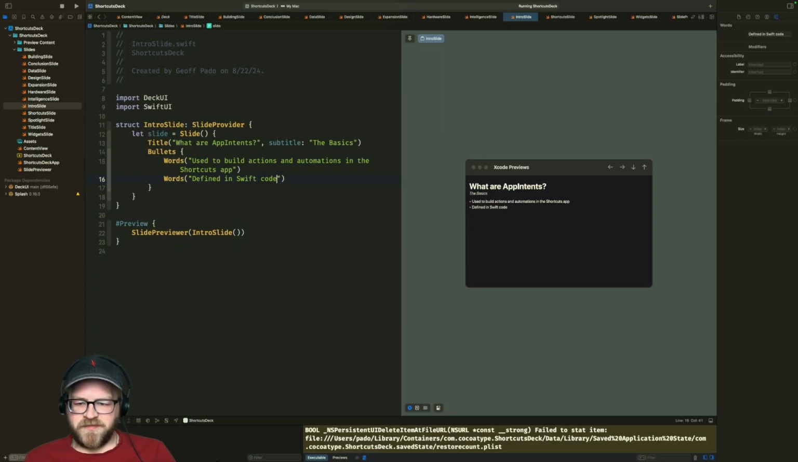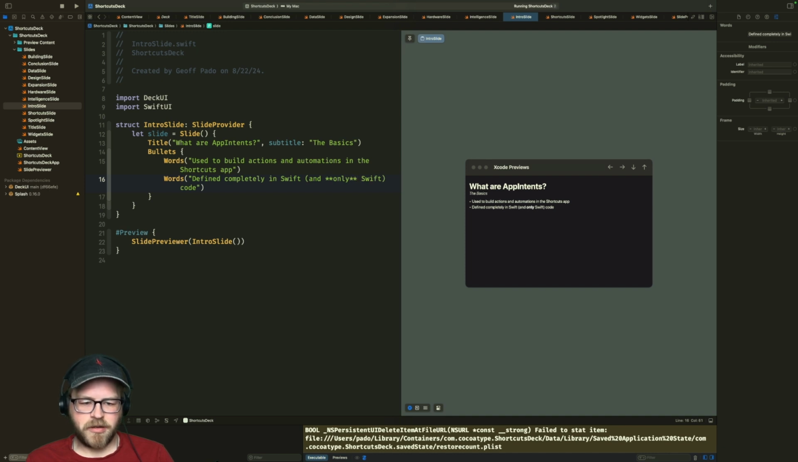They're defined in Swift code. Defined completely in Swift code. And only Swift. It'd be nice if I could use Markdown. I don't think I can. Oh, I can. Sweet. Look at that. That makes me happy. Defined completely in Swift and only Swift code. Can I zoom this up at all? No. Okay.